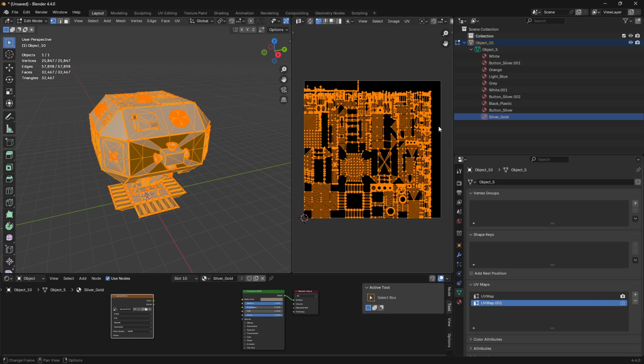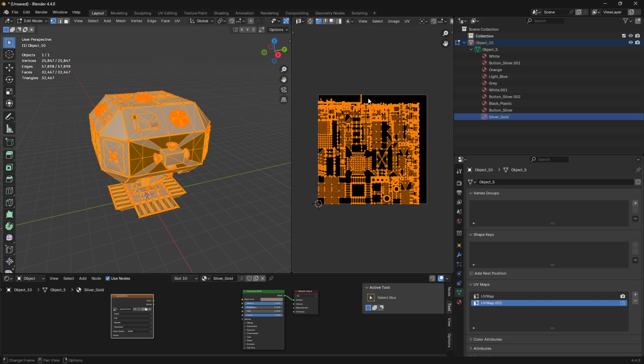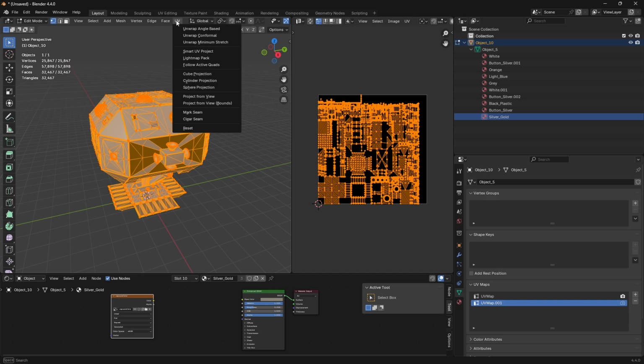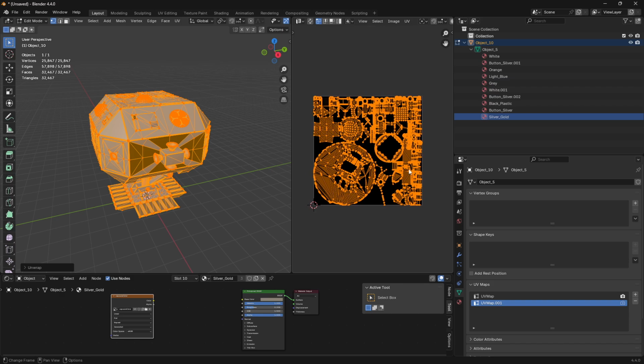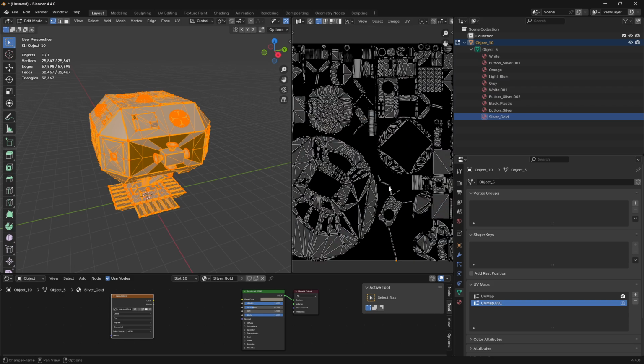Now, if you press A in here, you see there's some dead space here on the sides. So if the UV unwrap is doing that, it's not optimal. So you're gonna go instead to UV wrap minimum stretch. Okay, so now it's taking more space. I think this is better.